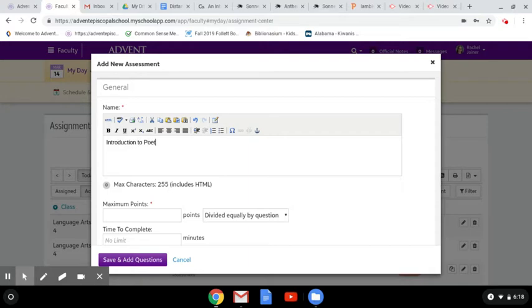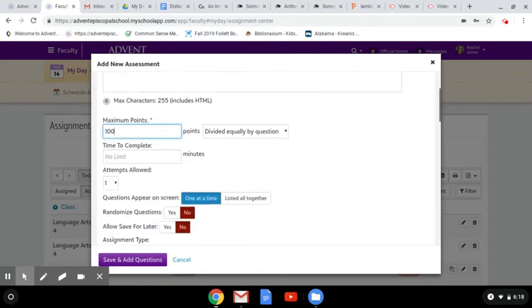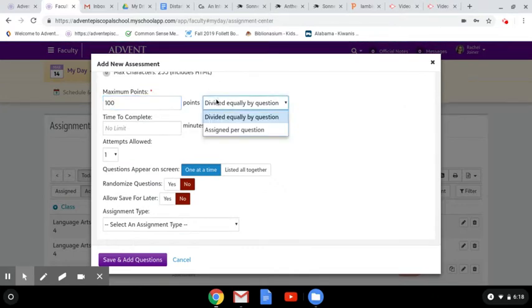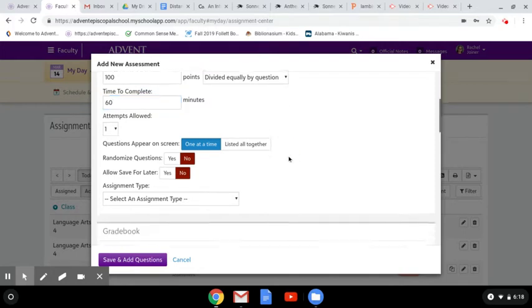We're going to say this is my introduction to poetry test. We're going to give it maximum points, and you can divide them equally by question, or assign per question, so later you would go through and assign them. I'm just going to divide it equally. We're going to give them an hour to do this, and they're going to get one attempt. You may want to change that.